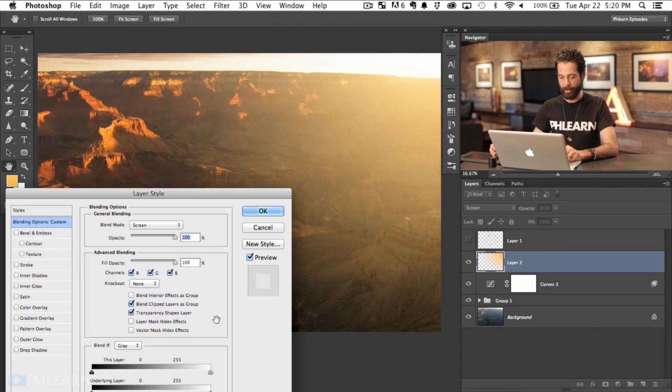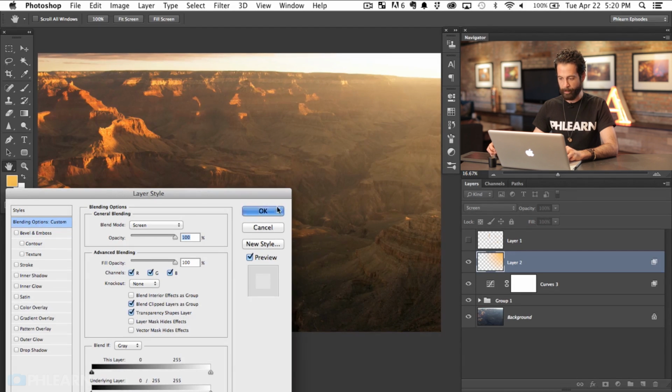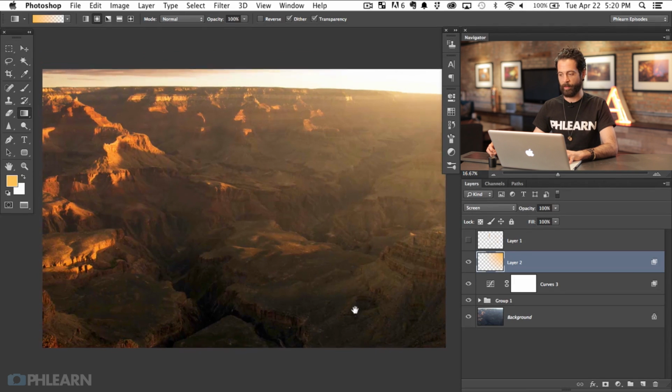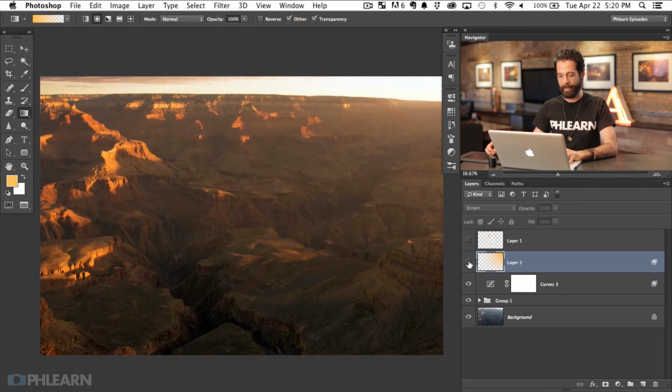So double click here and hold Alt or Option on the underlying layer. This time, I don't want it to be visible where it's darker, right? So there we go. And I know this is kind of adding back a little bit more of that haze, but I like it. I think it's a nice effect. And you can tone this down, whatever you want to, you can adjust the color.